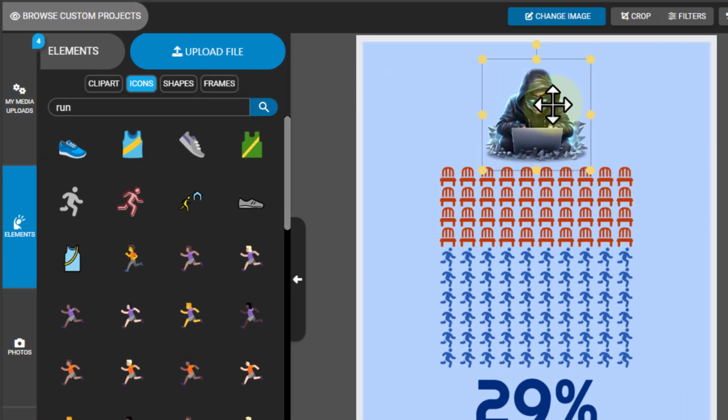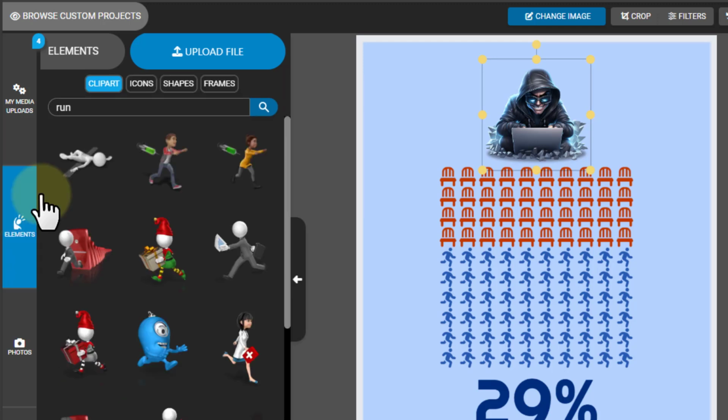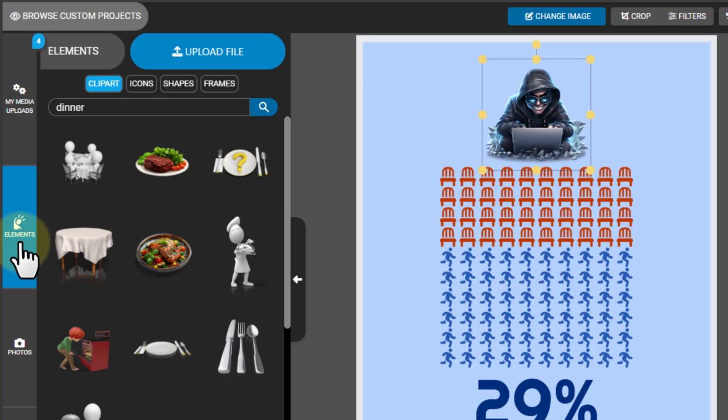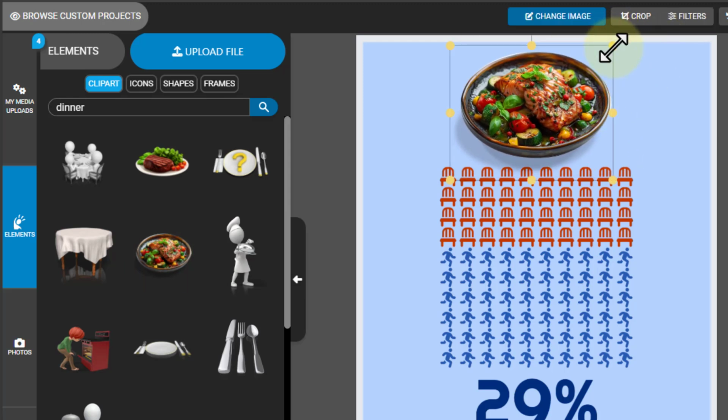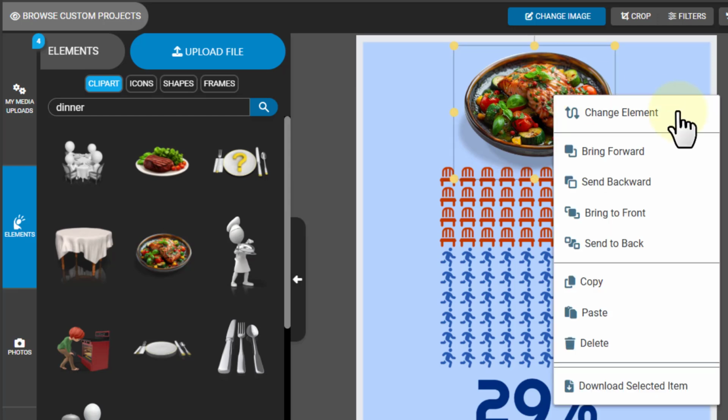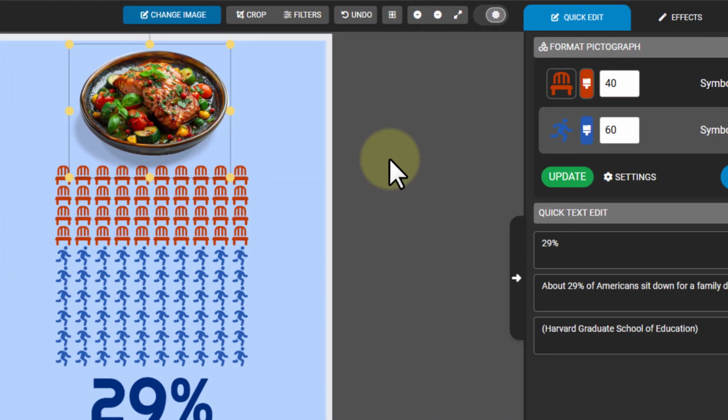First, I want to change this graphic. Right now it's a scammer, and that doesn't fit with this theme. So I'm just going to type dinner over here underneath elements. Just type dinner. And I'm just dragging and dropping this food over the top of the scammer. And now I have food in there. I could also right click and go change element if I wanted to.